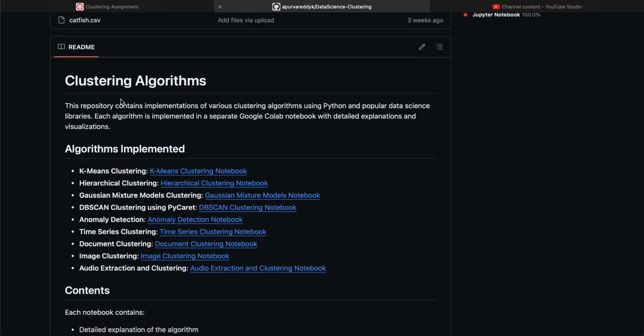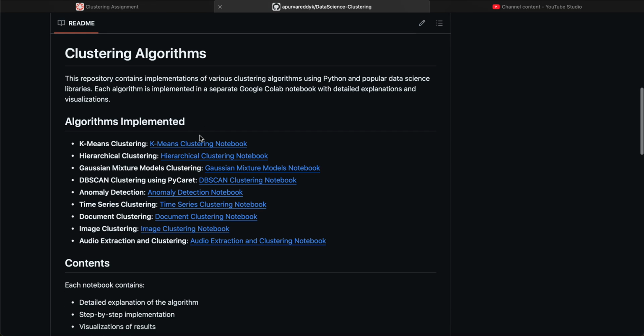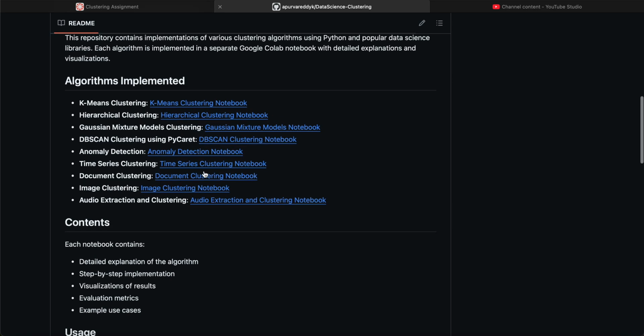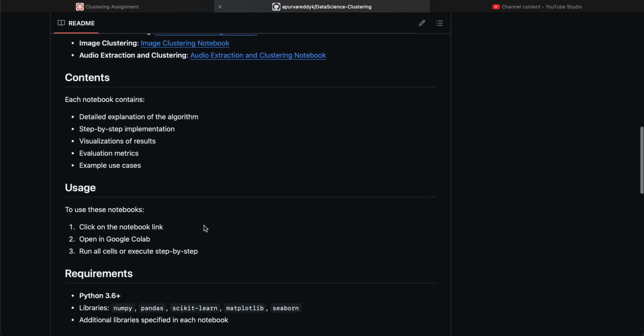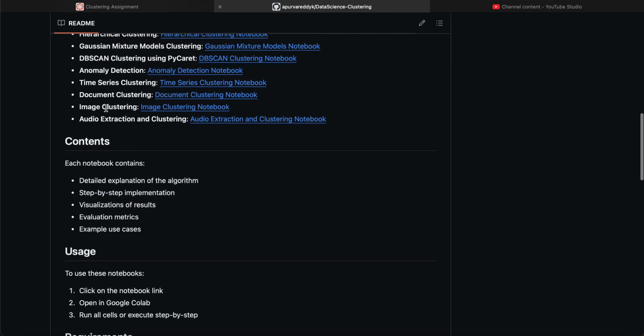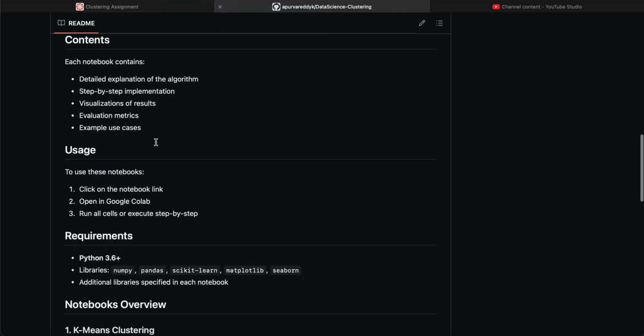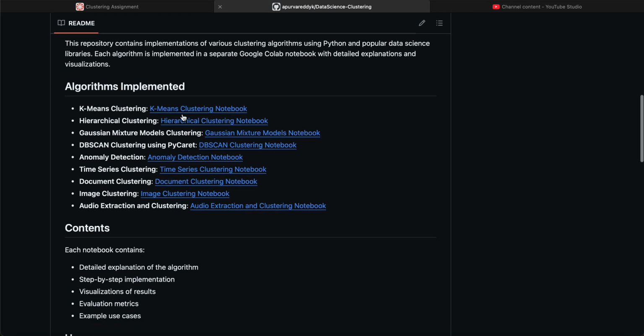So clustering, basically, is like grouping of data points, we can say. So we have different types of algorithms for that. As you can see, these are all the clustering algorithms we have executed, and a few other ones where we're doing image clustering, audio extraction and clustering, and also document clustering. So let's begin with the first one. I'm going to divide them into two parts since I don't want the video to be too long.